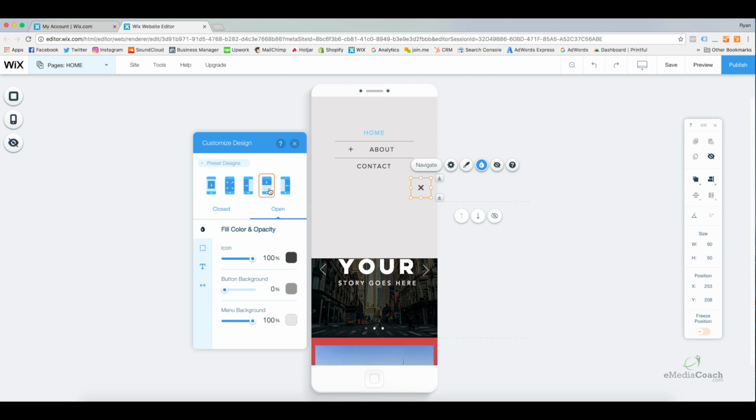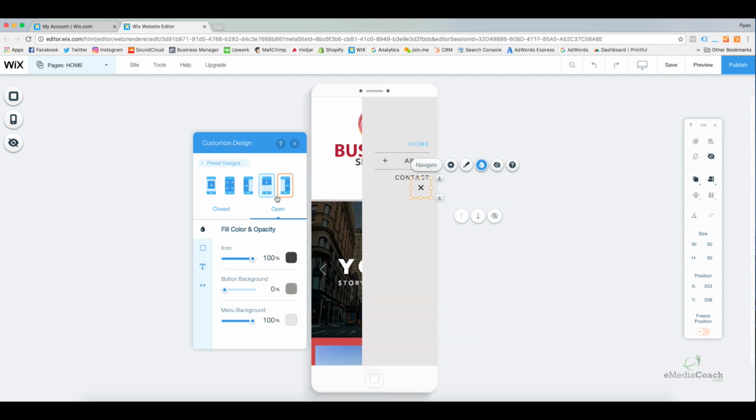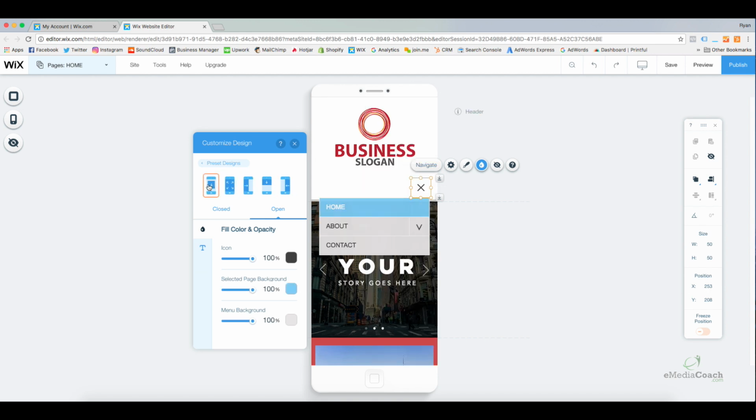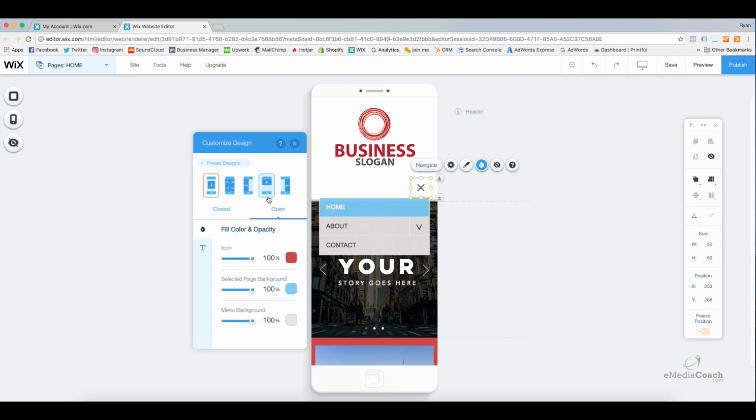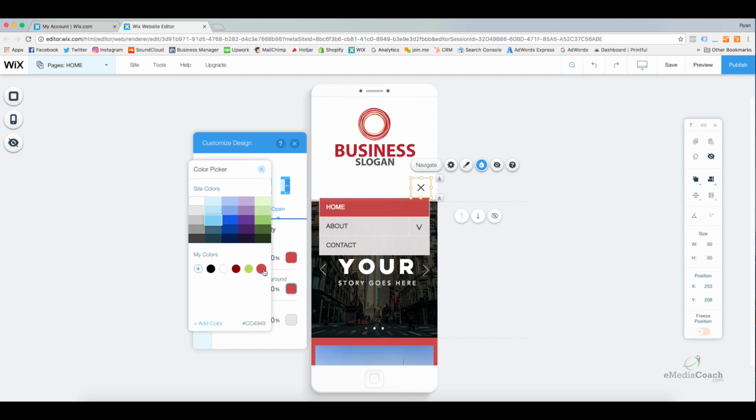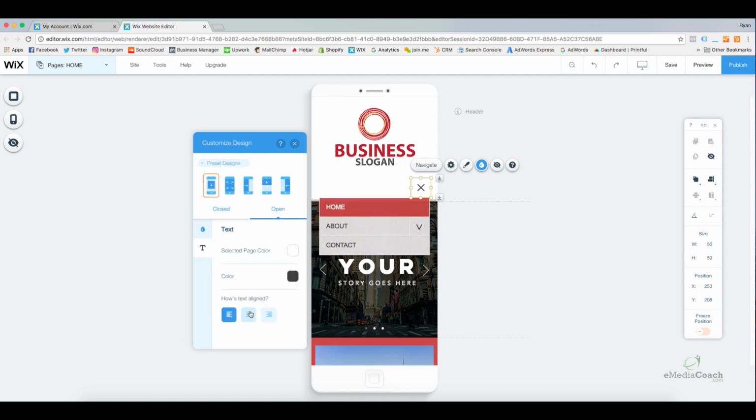So for instance, if we selected this one, when somebody goes to hit those 3 little bars, this whole window would open up on your phone with all your different pages. So in our case, I think I'm just going to leave it simple like this, since we only have a few pages. And you can change the menu however you like. You can change the color of all the different things. So like this icon here, the little X, you can maybe make that red. Our selected page, we can also change that to maybe a red. You can change your text color, you can change how the text is aligned, all sorts of different things.